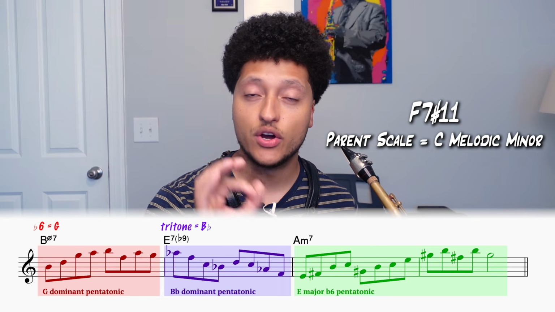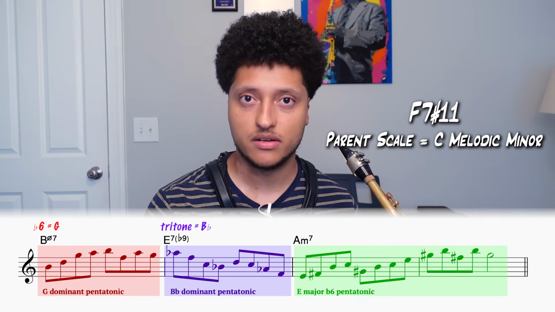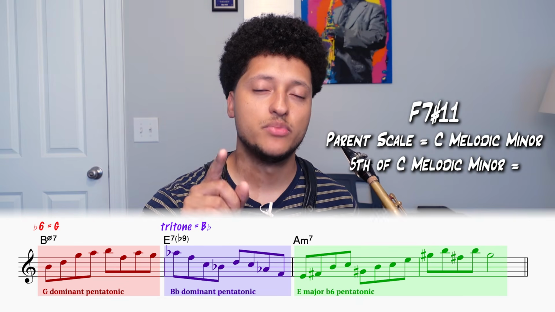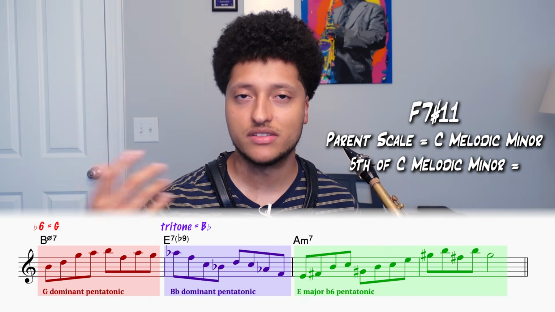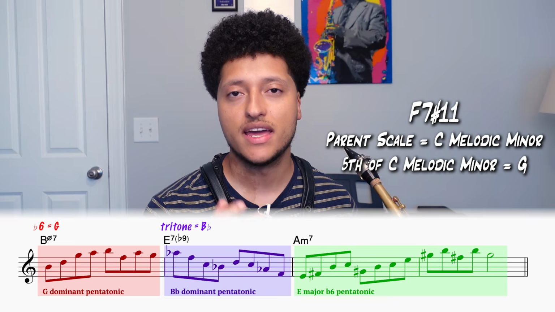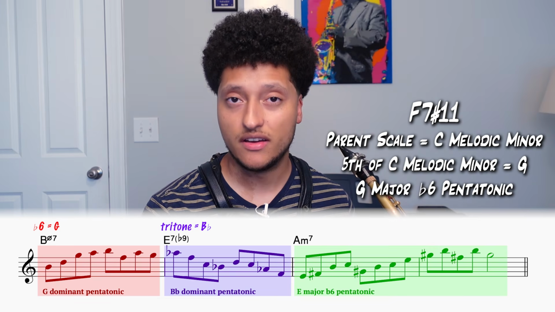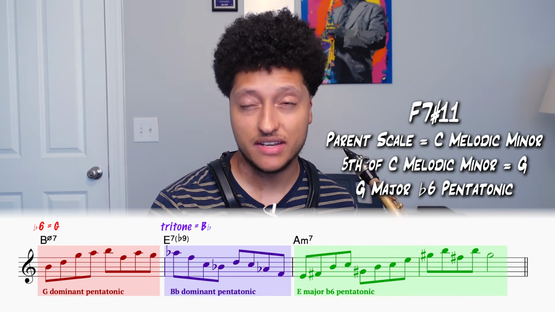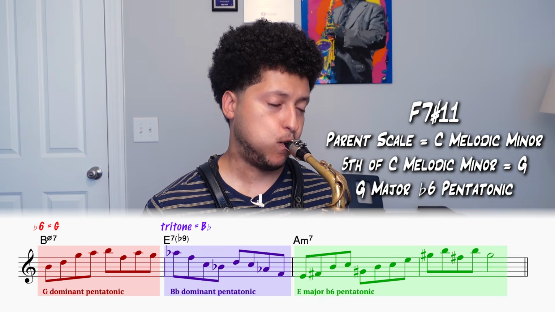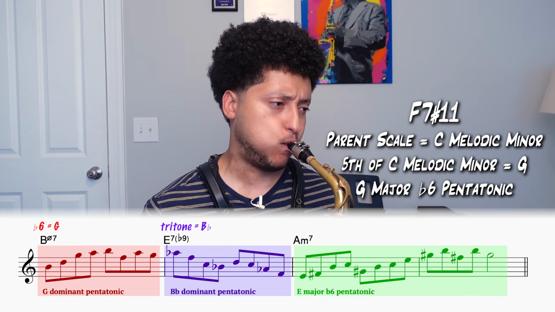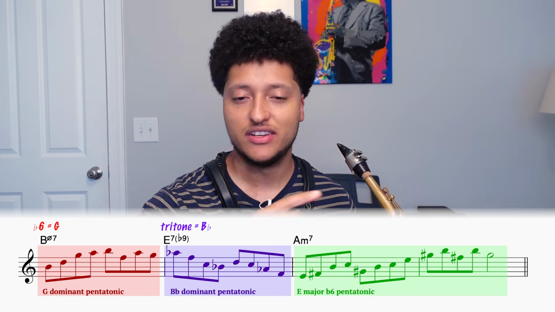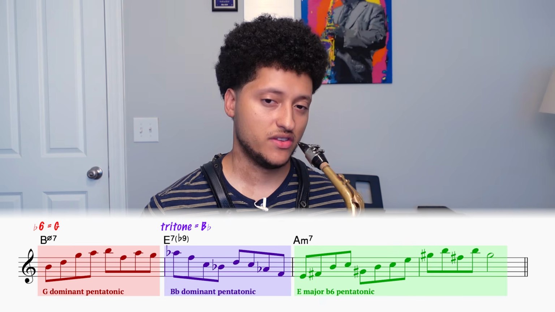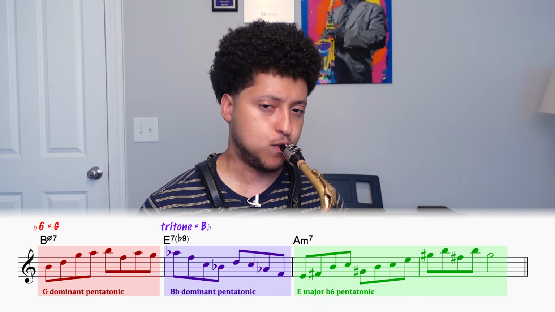Once you've found it, go to that parent scale, that source melodic minor scale's fifth, and you can build that major pentatonic scale from there. So in that example, C melodic minor's fifth is a G, and we can play the G major flat 6 pentatonic over an F dominant 7 sharp 11 chord. Anyway, going back to the line, over A melodic minor, you can go to the fifth, E, and you can play the E major flat 6 pentatonic. And this measure ends up sounding like this.